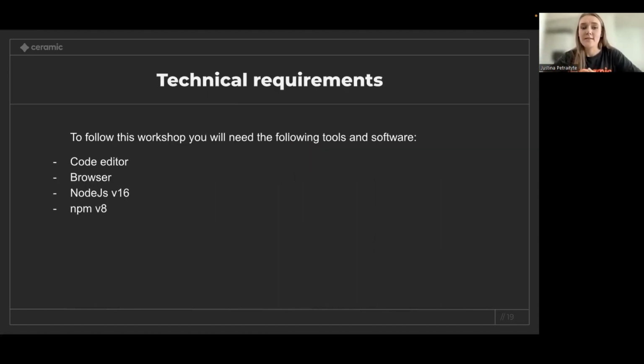So in terms of technical requirements, I don't expect anyone to follow all of the steps today, but to build something using Ceramic, you will need just a few things. You'll need a code editor, a browser, Node.js version 16 and NPM version 8. If you have those things installed on your environment when you start working on your project, you will be good to go, and you will be able to build your app quite easily.